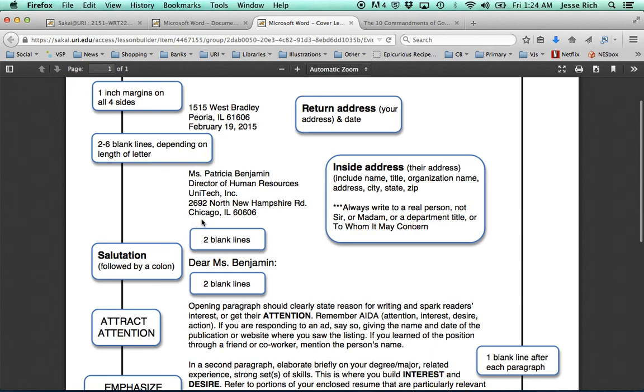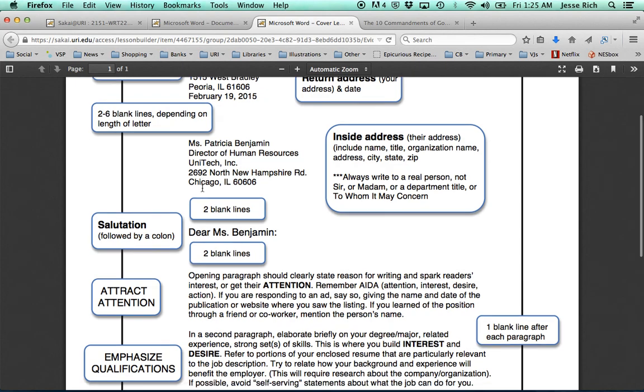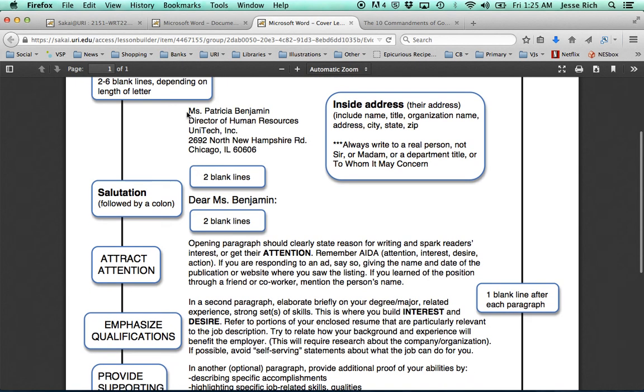Make sure that you're writing to a real person with a real title. And if you don't have this information, then make a phone call or send an email or look up the contact information for the job ad that you found, because it's always best to have this information completed. So if you don't have that information, make sure you find it.